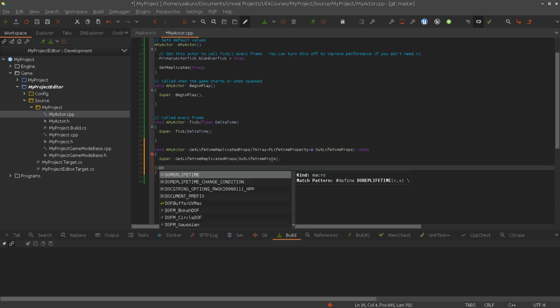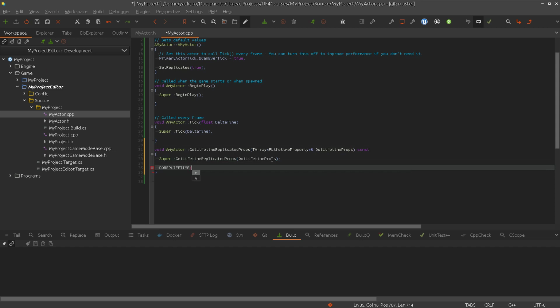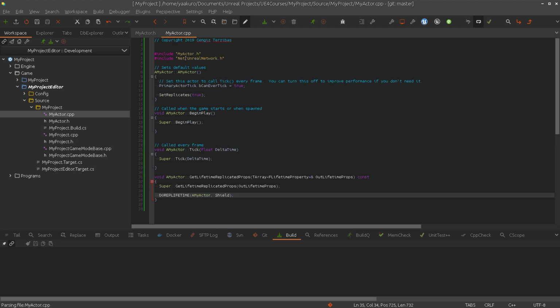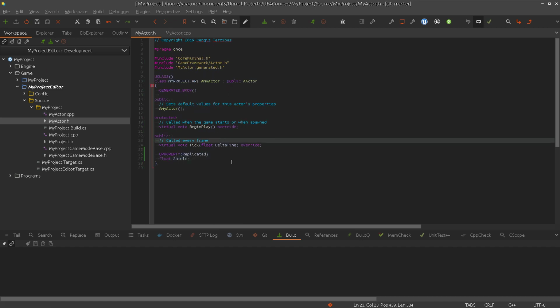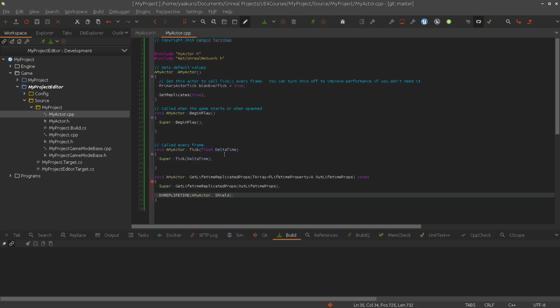And now we can use DOREPLIFETIME, which is like the default for replication, and pass the class name and then the property's name, which was Shield. Okay, I think until here we did everything correctly. So when we make sure that we write the value on the authority side to this property, it will be replicated by the server to the clients. And to demonstrate that, we are going to do this.